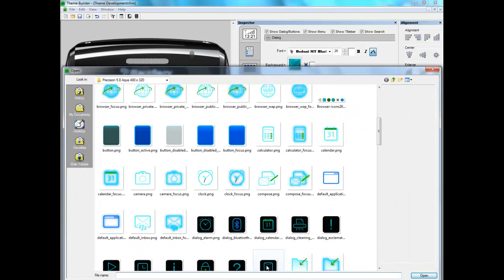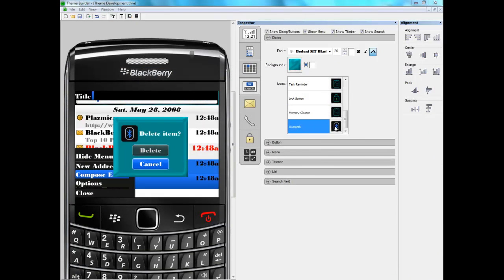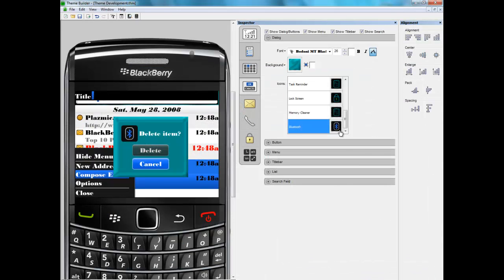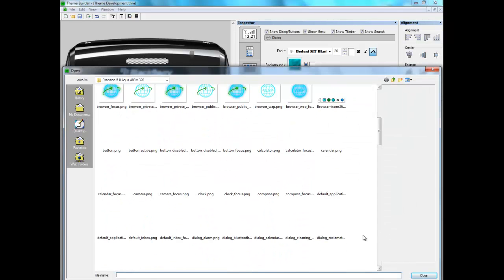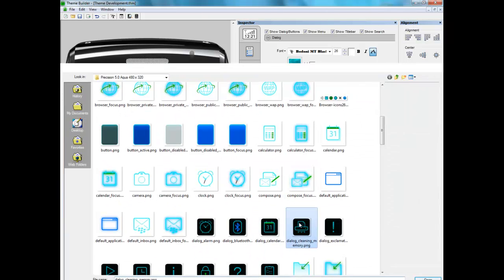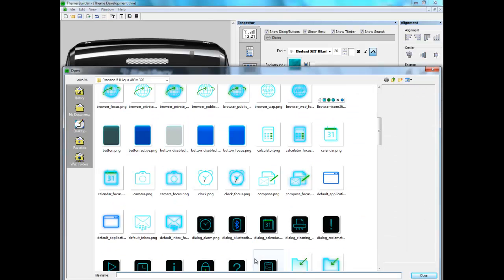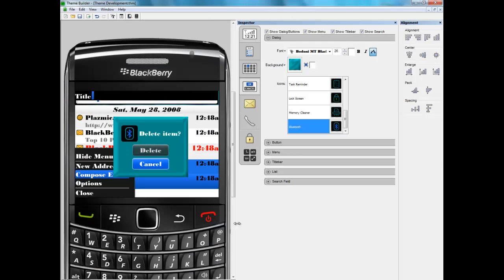Hopefully I can do this and talk at the same time. I can do that. Obviously I can't talk and click the mouse at the same time.